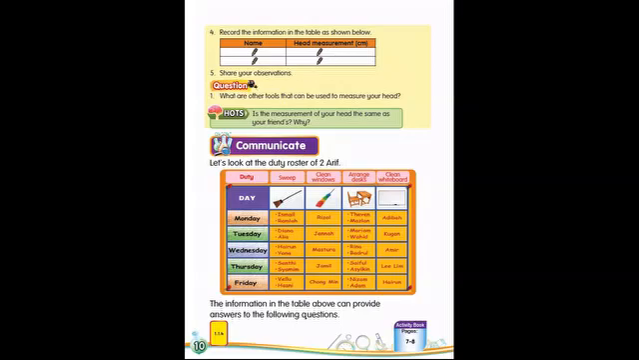Okay, and then share your observation. Okay, so how to share your observation? Okay, like I said before, take a picture of this observation table and then upload it in Google Classroom. Okay, and don't forget to submit it. And then try to answer the question.